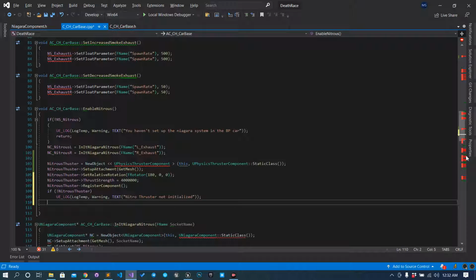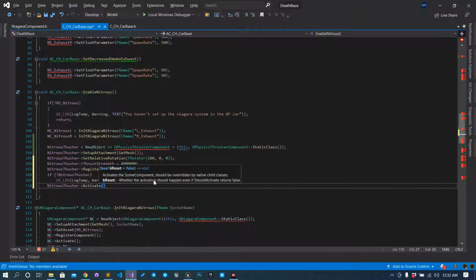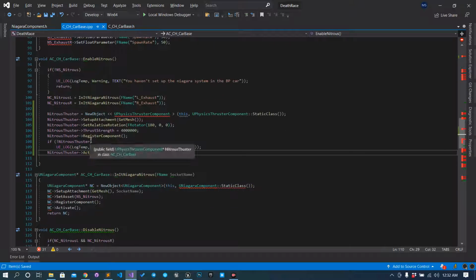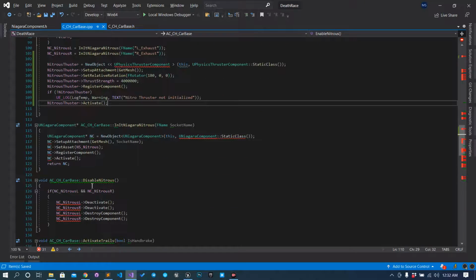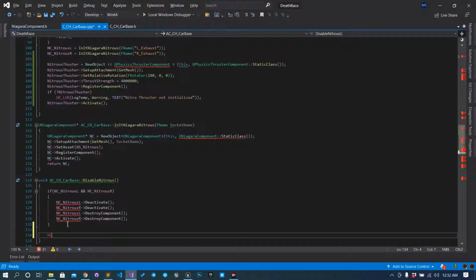Okay, so my thruster part is done, and at the end I have to activate it. As soon as it is activated, it will apply a constant force until I deactivate it. So where will we deactivate it? Inside the disable nitrous, like here. First I will check if we have a valid nitrous thruster.